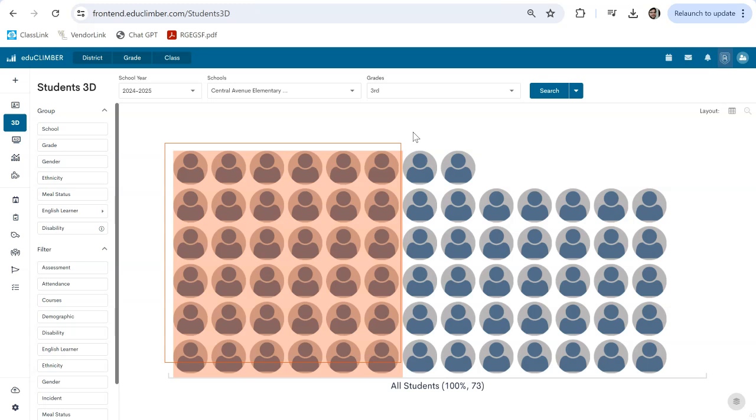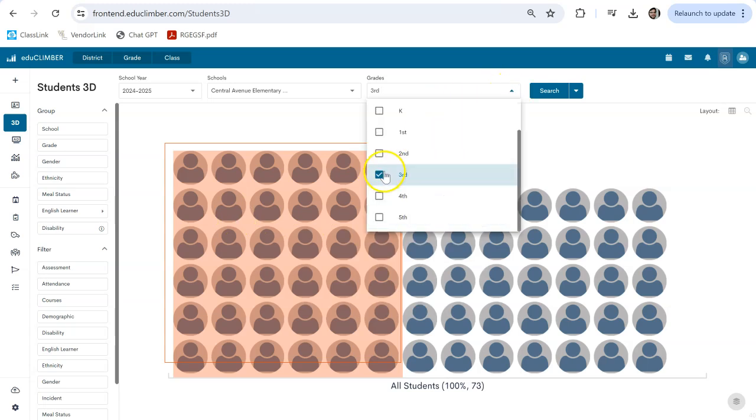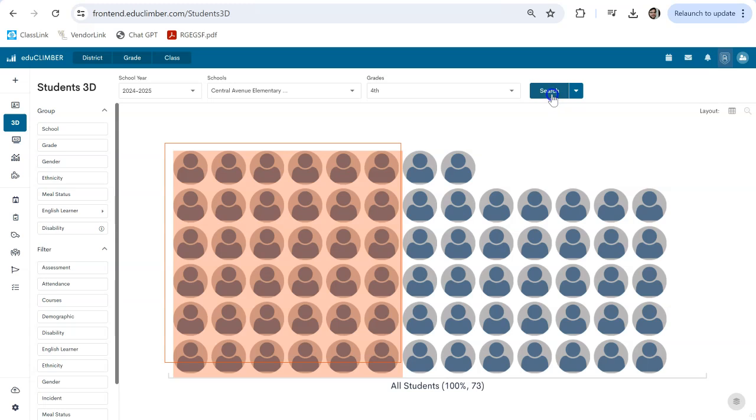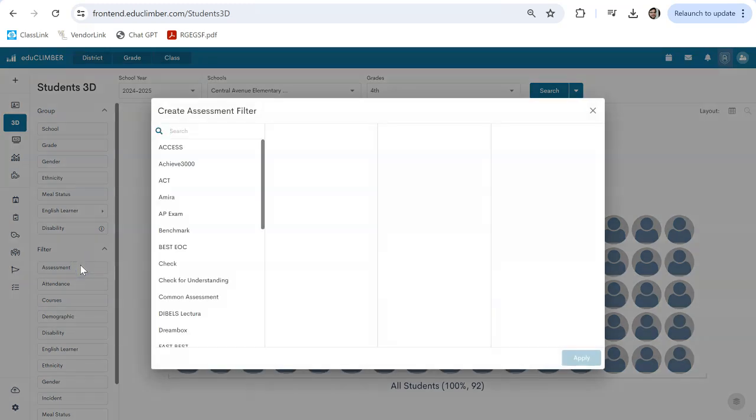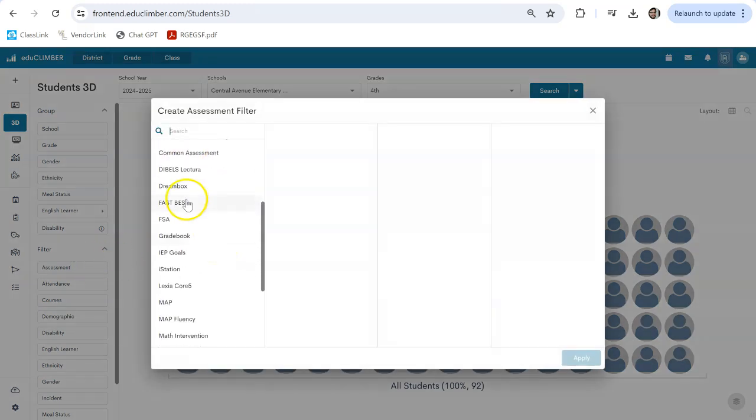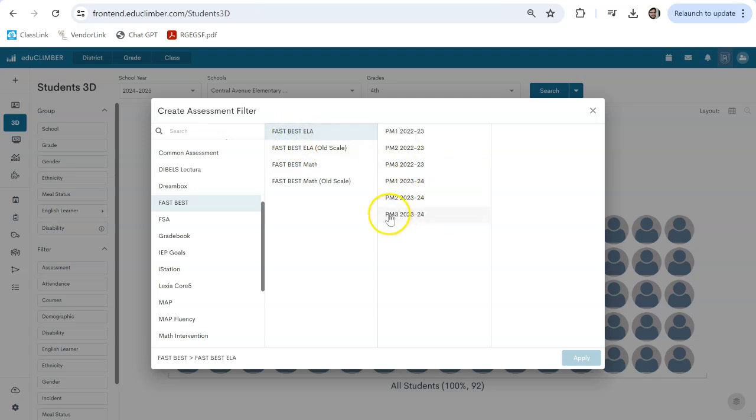One other important thing to note from Students 3D is that it's really great for understanding what your data looks like in your classroom. So looking at this third grade grouping right here, I'm going to apply an assessment filter to check what the FAST data looked like for these students. Of course, I'm going to shift it over to fourth grade so that we have students who took the FAST assessment last year. And then I'm going to apply an assessment filter. From here, I will select the FAST assessment, and I want to look at the ELA assessment and Progress Monitoring 3 from last year.